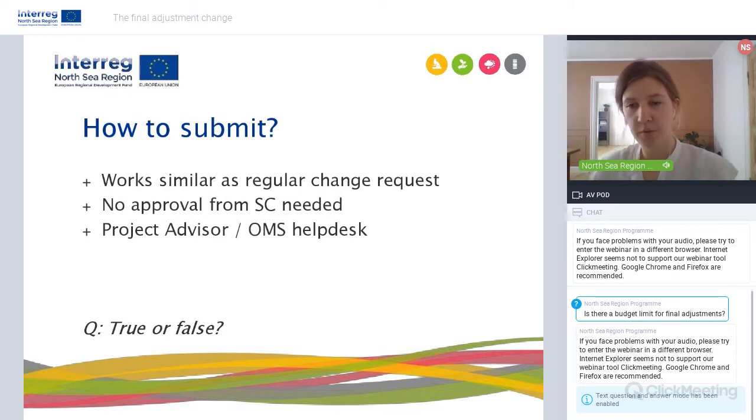The joint secretariat will then assess the change request and will approve it if the project advisor thinks that the changes are sufficiently justified and fit within the scope of the project. This means that there is no approval from the steering committee needed, so there's no written procedure. You don't have to wait 15 working days until the change gets approved. After your project advisor has approved your change request, it can be applied immediately.